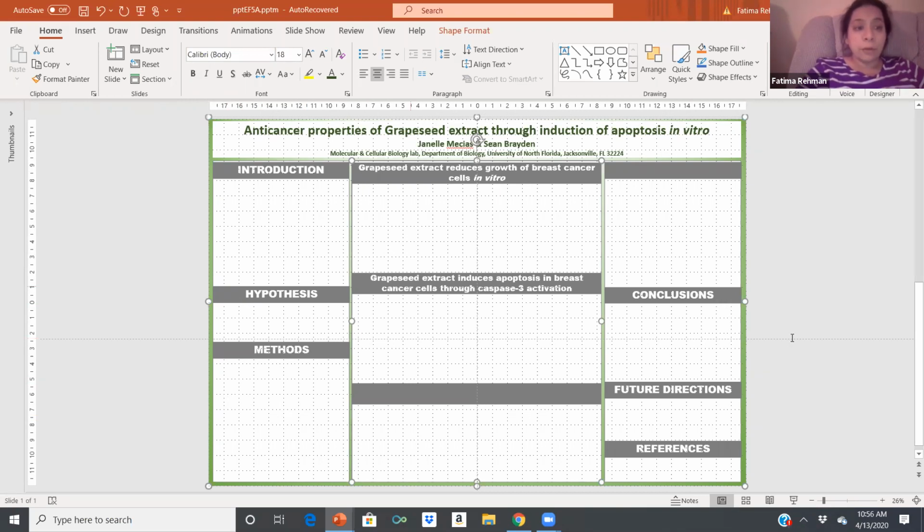You can if you want to, but it's more important if you are going to write something about the cells, it's more important that you mention that it's breast cancer cells or colon carcinoma, something like that. Okay.